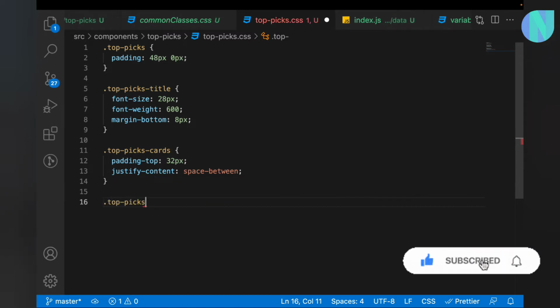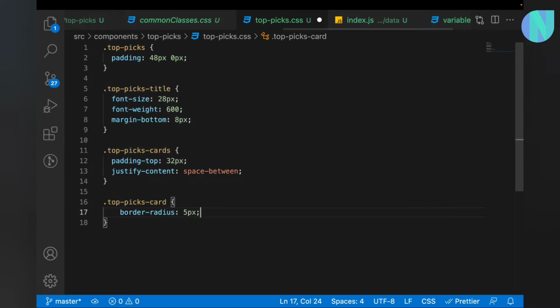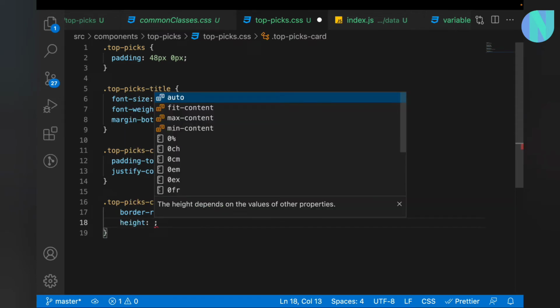So I'll say topics card, just the singular card. For this I want it to be rounded, so I'll say border radius of 5 pixel. And now I just have to style the height and width.